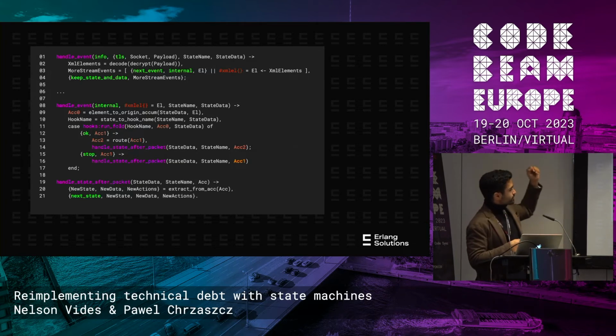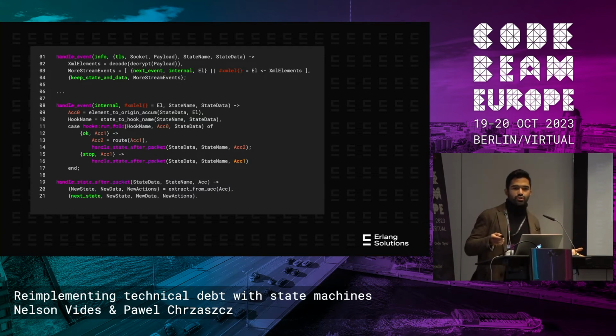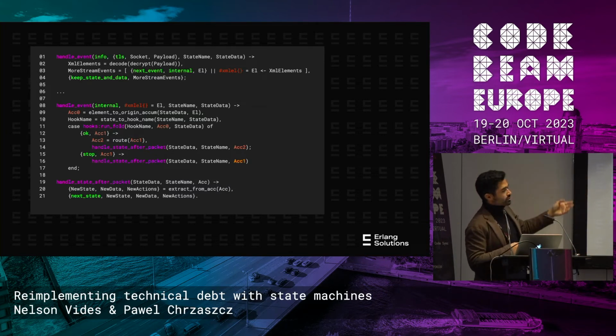We run the hook, and we get again ok or stop. If we return ok, then we route the message, we deliver it, everything is fine. If we get a stop, we just don't route it. In both cases, we go to this second step, handle state after packet. Now, the state machine engine, which will have just the code that you saw before with these 5 steps with complex data structures and all the event handling, here it will get from the accumulator requests that the extensions gave to the state machine engine.